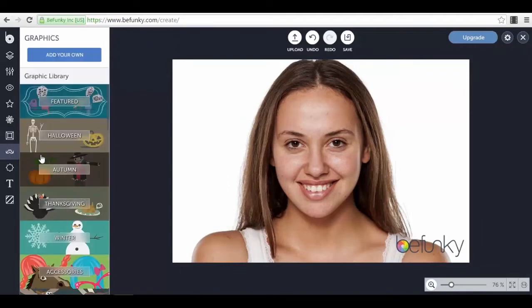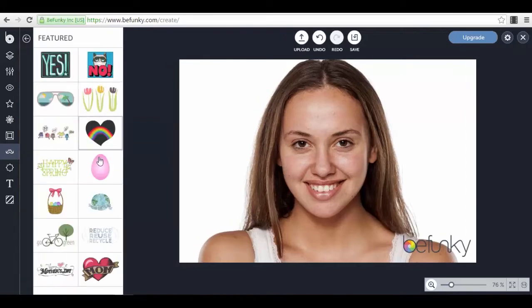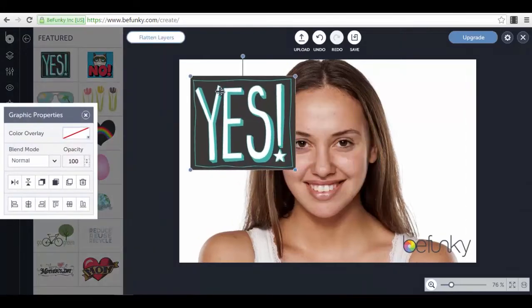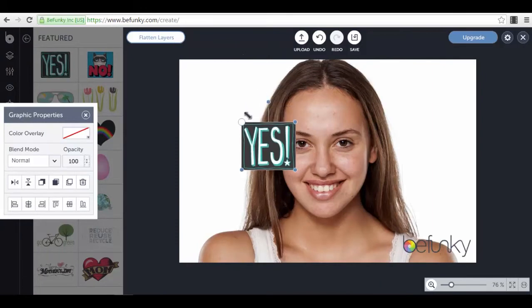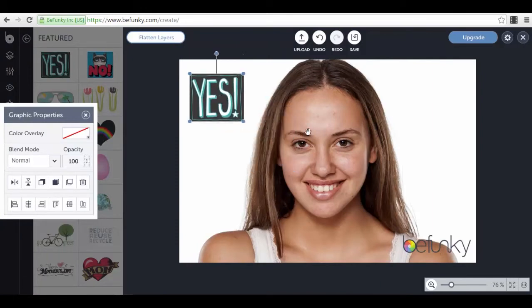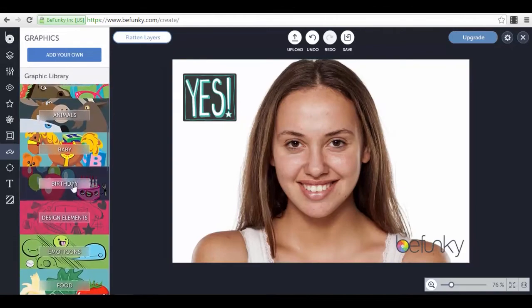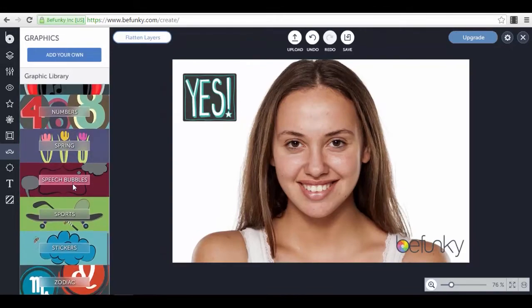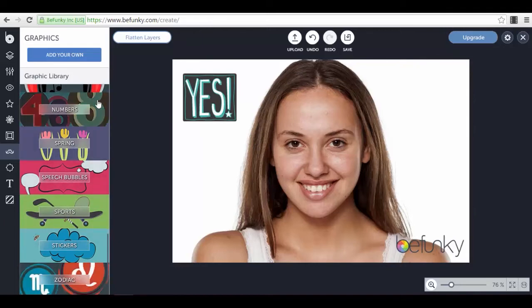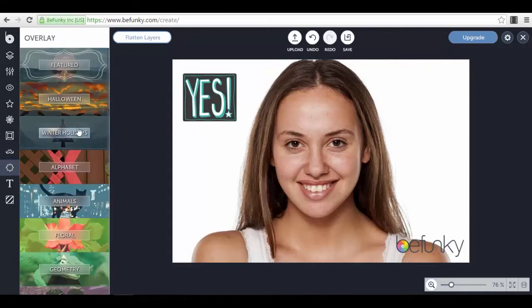Then you have different graphics that you can add. For example, let's have a look here. You can add something like this to your photo. You can resize it and put it somewhere like here. As you can see, you have different types of graphics that you can add. You can select from a very big collection of graphics. You can add your own graphics, icons. I will show you further in this course how to find very good icons and graphics that you can use for your photos. Then you have different types of overlays that you can use.